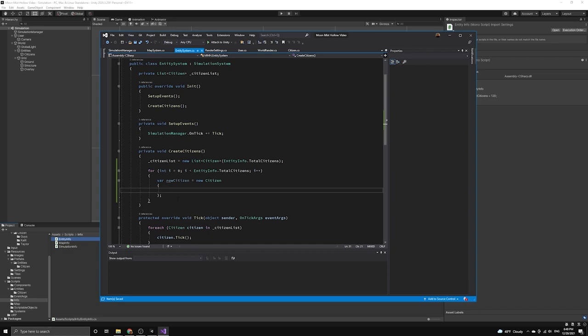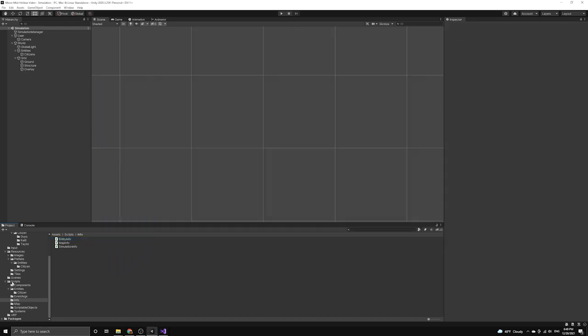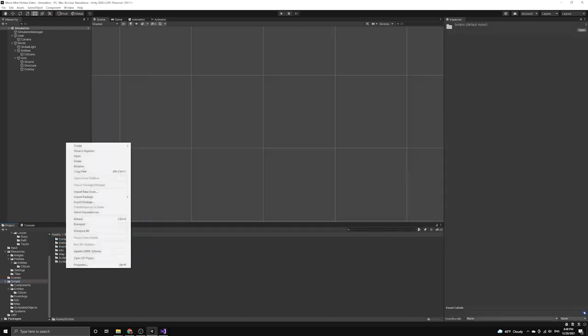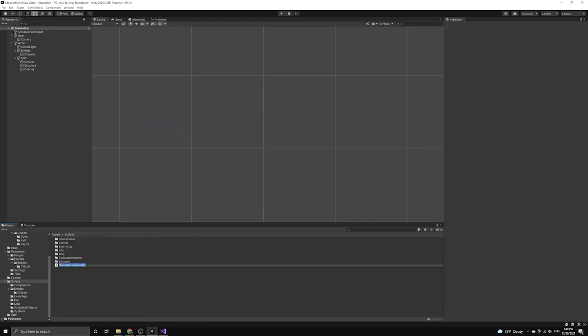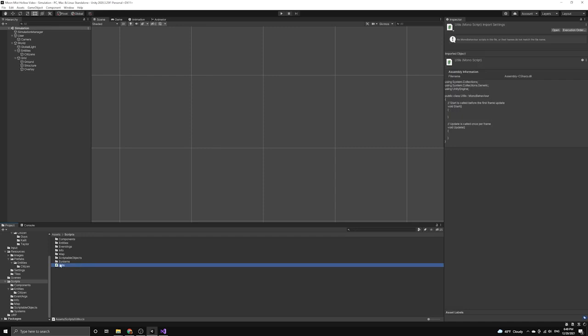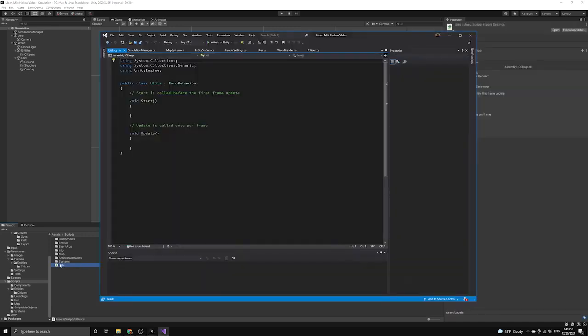We are now going to create a few simple general utility functions that will help us randomly generate citizens around the map. Let's create a new script at the root of our scripts folder, simply called utils. Then open it in the editor. We will make this a static class just like our info classes.